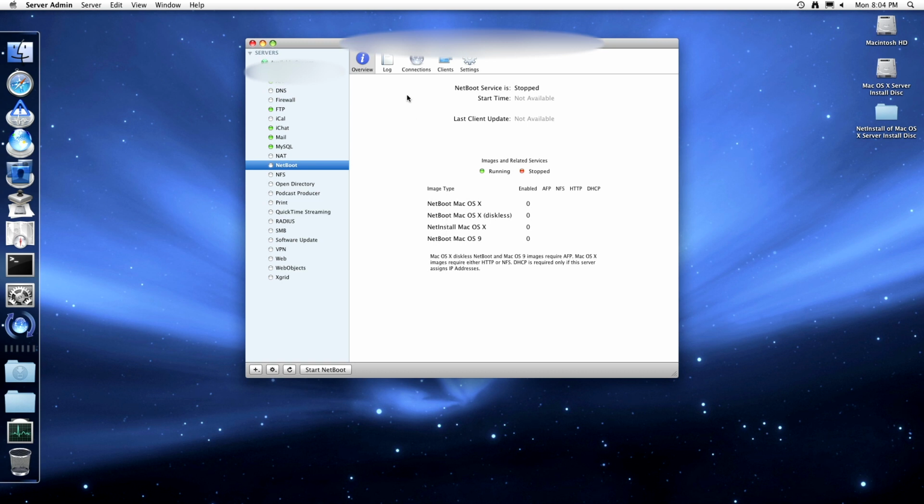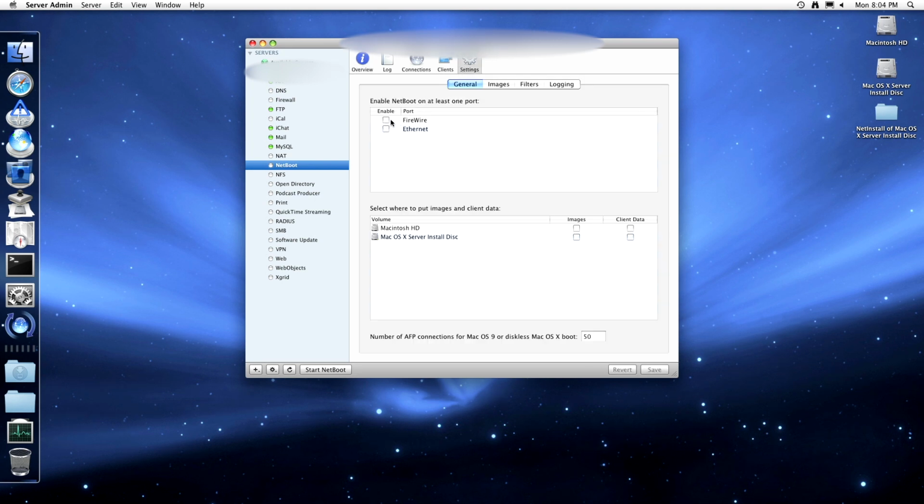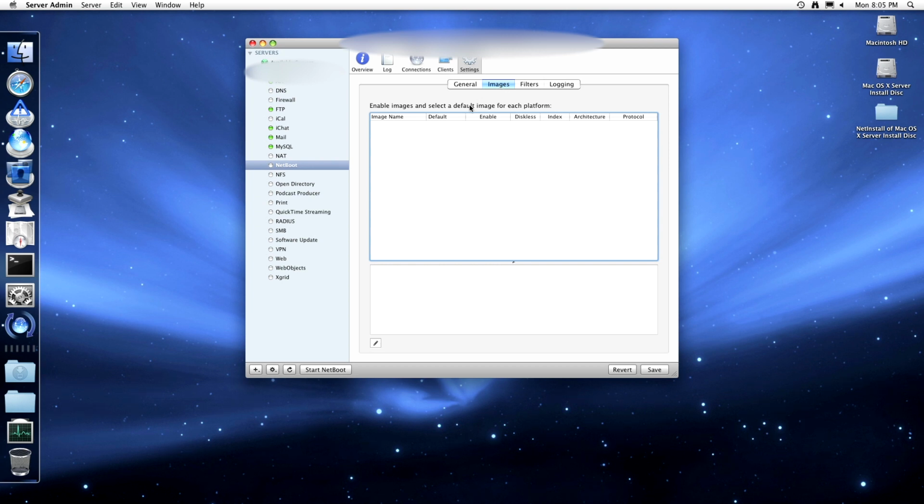I really wonder what Apple's gonna do with this. But let's set it up. This is another thing I really want to see working. So I will allow NetBoot on both Ethernet and Firewire, client data, and it will be both on Macintosh HD. I'll probably delete this later and create a new partition. 50 connections too optimistic for this setup, but here we are. And you can't use external volumes, which is sad.